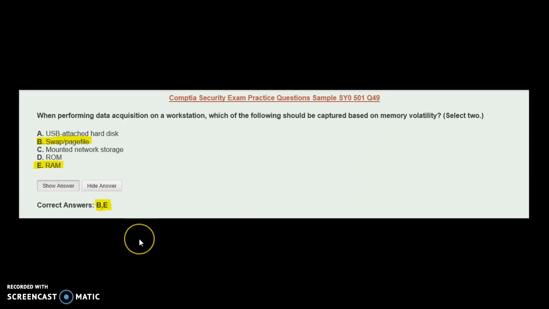When performing data acquisition on a workstation, which of the following should be captured based on memory totality? Select two. It's going to be the swap page file and the RAM, random access memory.